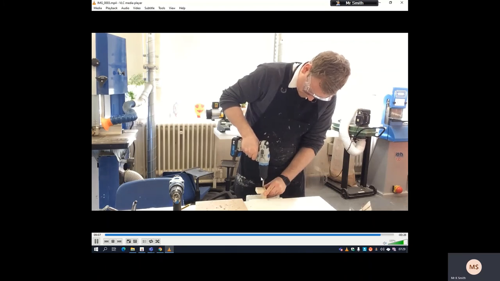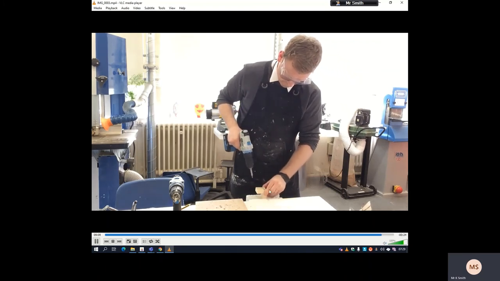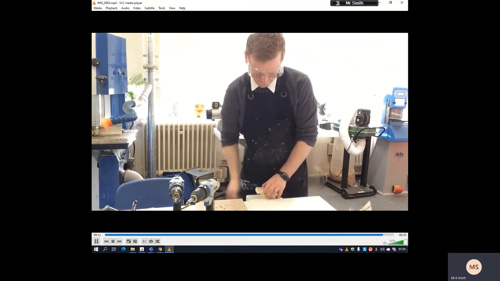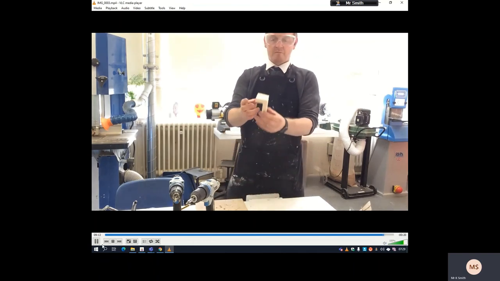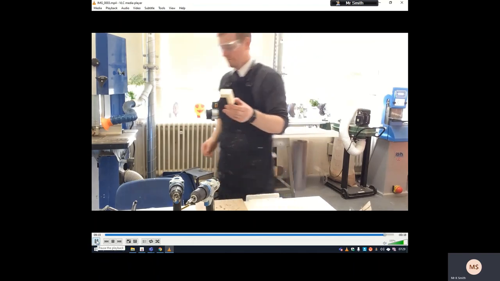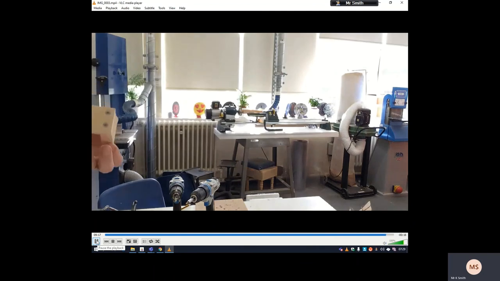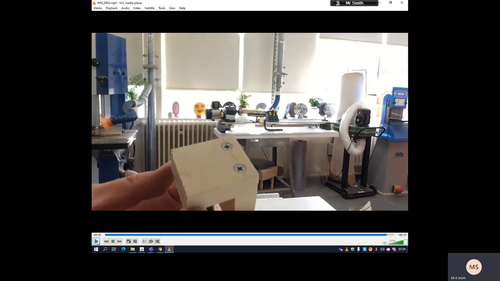You can hear that noise that it makes, that's basically to do with the power setting. So if you've only got it on 4, then it kind of stops and it almost just turns on itself. And you can see both of those screws are perfectly aligned and they're both flush with the top of the wood.